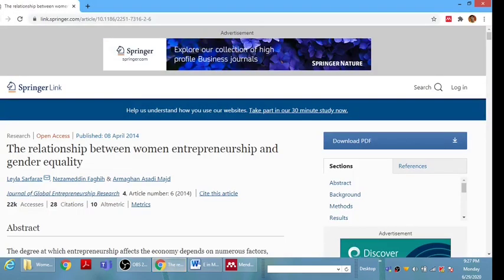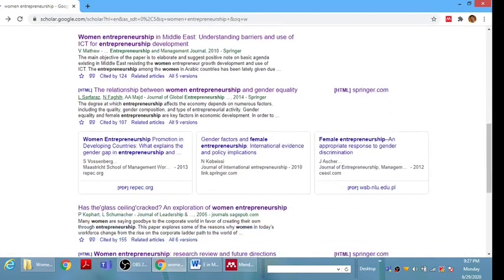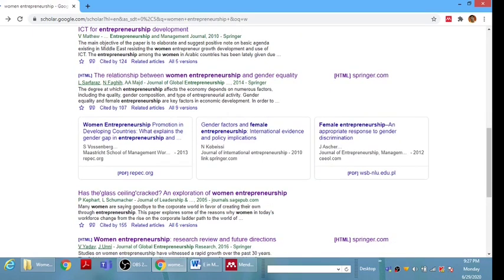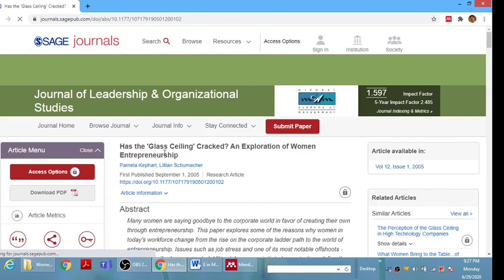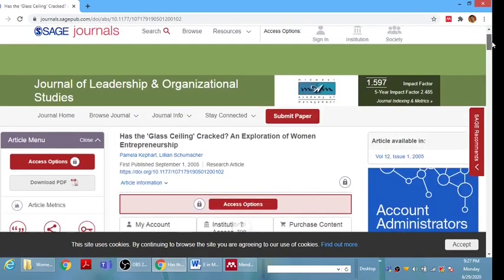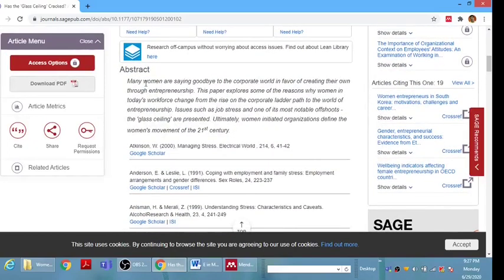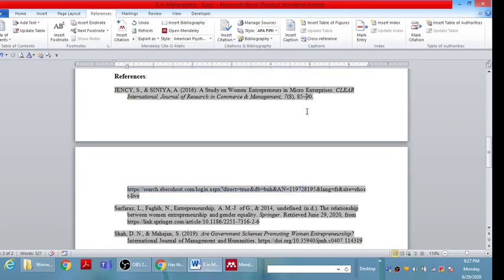Again I want to add another reference from a web page, like "Has the glass ceiling cracked." I'm going to open this website. The title is there, "Has the glass ceiling cracked." For example, I'm going to copy one statement from this abstract, and I'm going to use it in my research paper.